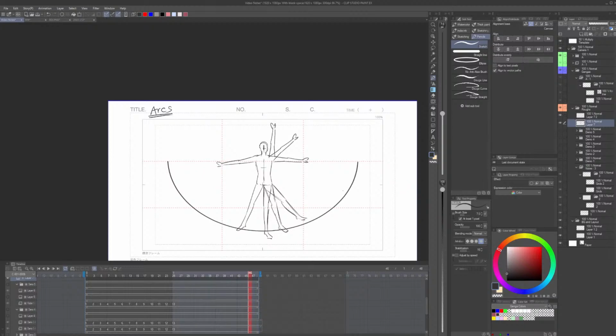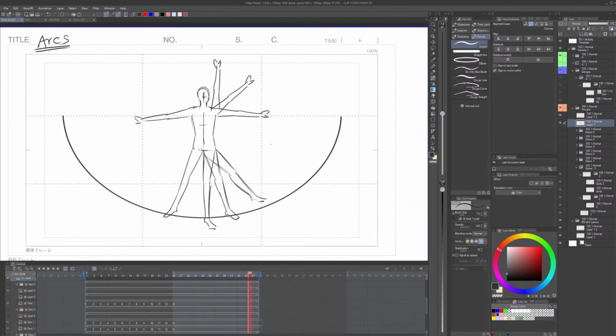Oh, I remember Isagi from Blue Lock. Yeah, maybe I could have an Isagi character over here. I don't know, Prodigy, right? So the Vitruvian man. Yeah, there you go. You guys understand.